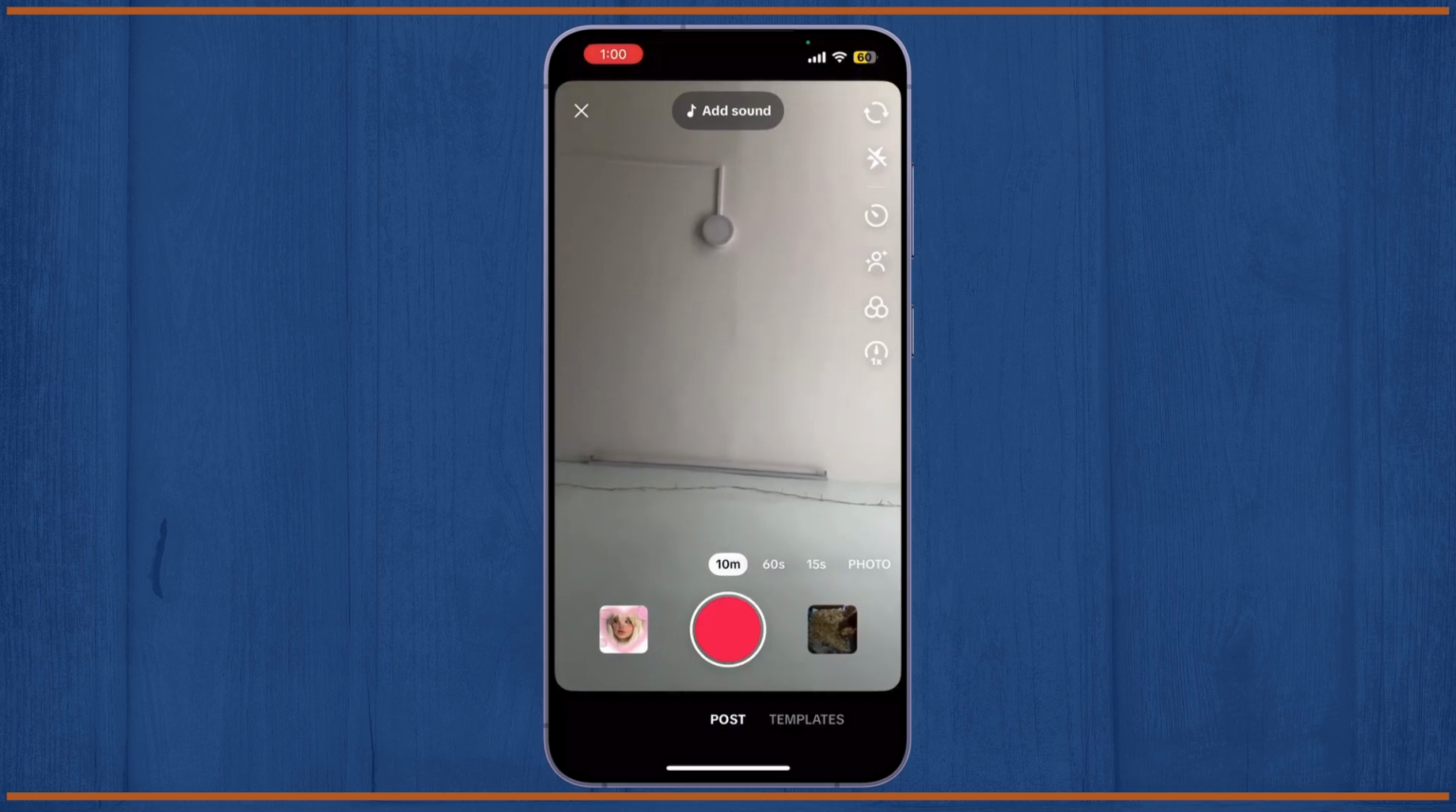Enter a catchy live title, choose a cover image, and add filters if needed, and simply go live and you're streaming. That's it. Now you're live and ready to engage with your audience.